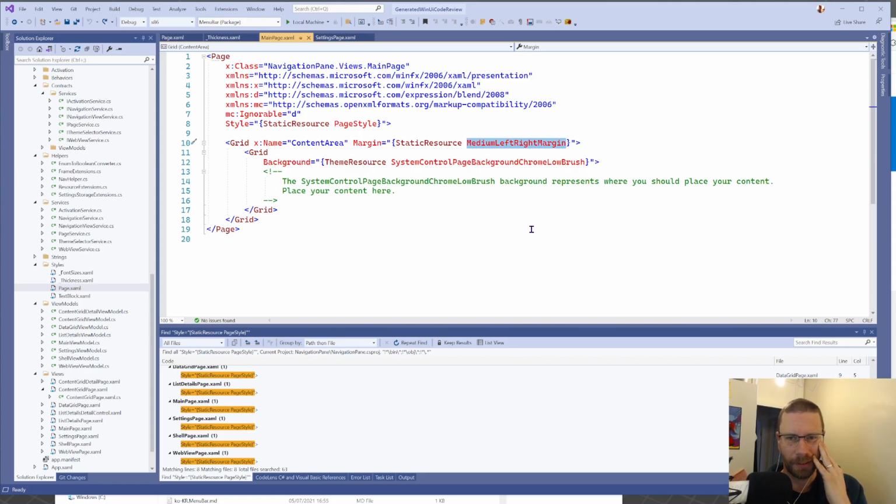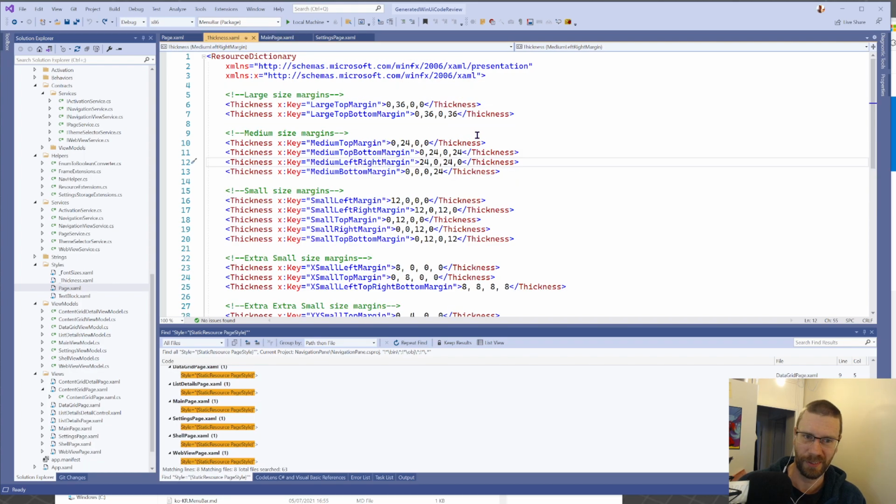Okay. So imagine the situation where we decided that on our main page, I haven't got it running, but we saw it earlier. It just says main page and has a grey, actually a system control page background chrome low brush color on some of it and a bit of padding on either side. What if we decided we wanted to have more padding on, say, the left side but not on the right side, and we wanted to add some padding on the bottom? Okay. What we need now is a brush with a thickness.